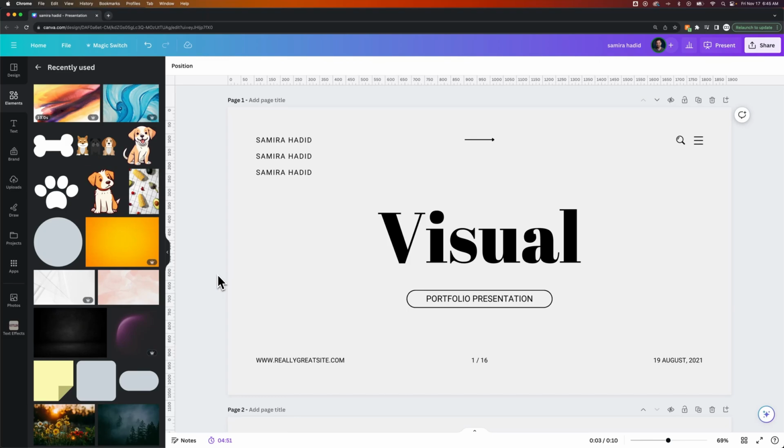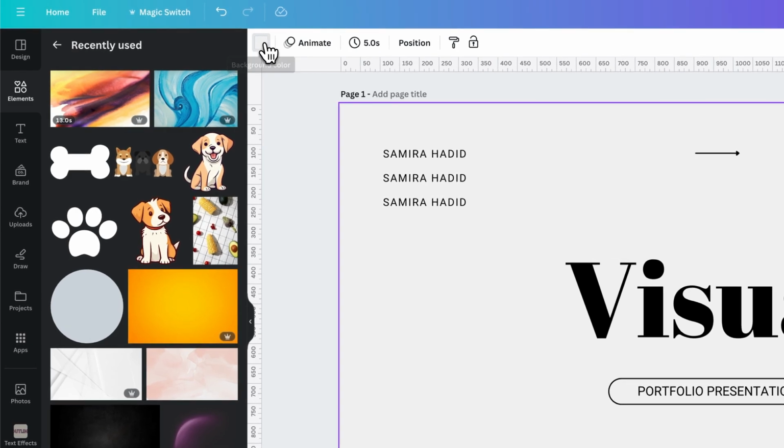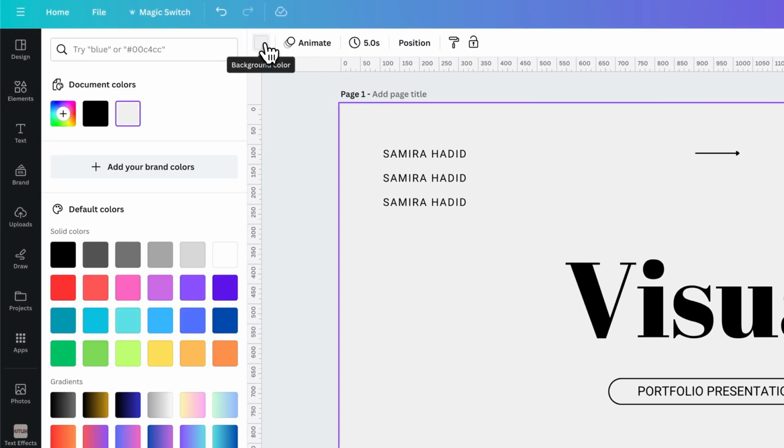In this Canva tutorial, let's take a quick look at how you can add a gradient background. So I have a slide out here, or a page, and if I click on the background, I currently have a color set to it. We can see that color up here in the upper left. We see background color. When we click on that, we can adjust the colors.